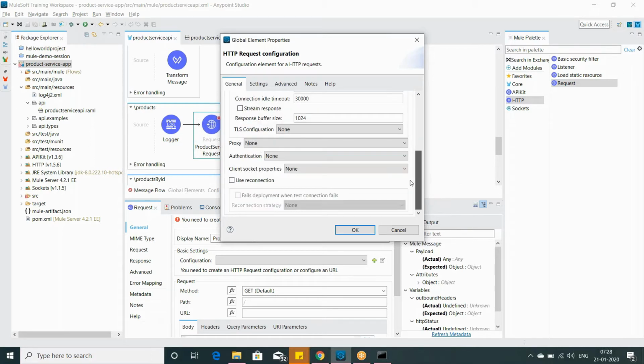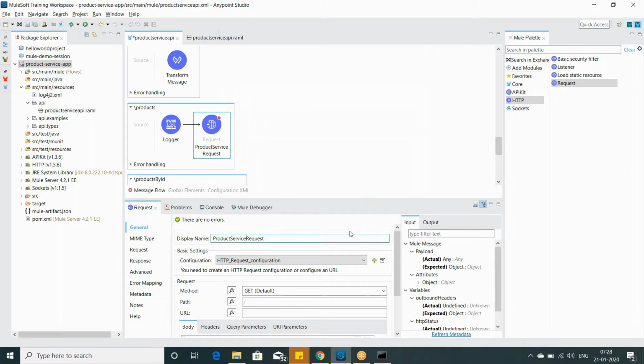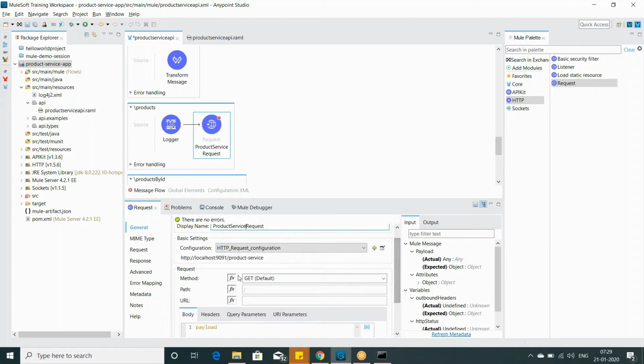I don't need to add anything else. TLS configuration is not needed because we're not running on HTTPS. So for now this is what's important. If I click on OK, that means my request configuration is done. Automatically you'll see that this would be your base URL, http://localhost:9091/product service. On top of that, whatever API or resource you're going to call will come under this path section. Now over here the method is by default get.